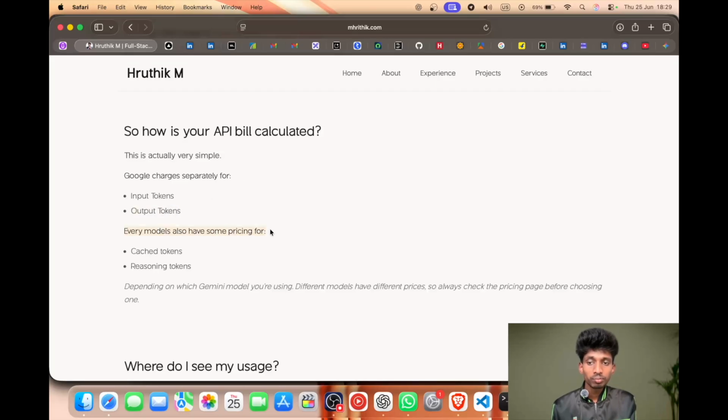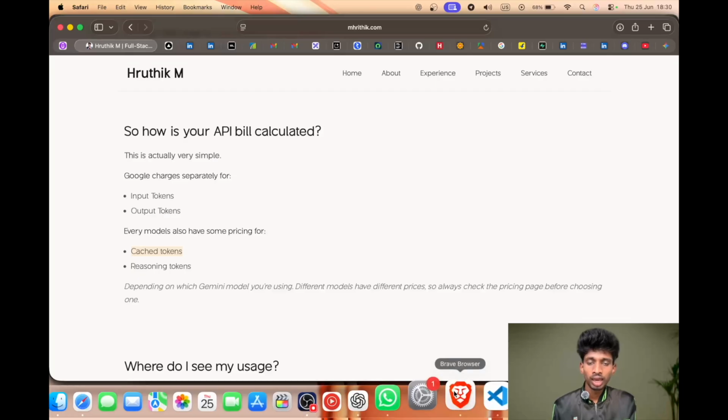Every model also has some pricing for cache tokens and reasoning tokens. What are these cache tokens? Cache tokens are something which will be cached. That means you have recently fed this text into the context of the model, and next time whenever you make a request with the same content, it will be stored in a memory layer called cache. It will directly take the input from there to save some pricing. This will typically be cheaper, so it will have less pricing.